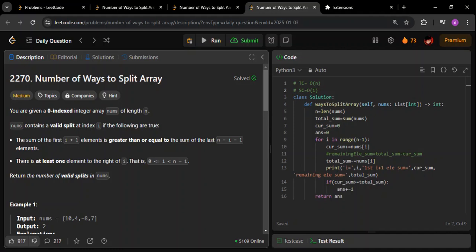Okay, what they're trying to say is that the sum of the first i plus 1 elements is greater than or equal to the remaining elements. You can just read it like that. No need to confuse yourself. They are just trying to confuse you in a way, but when you see the example, this part will be very clear to you. But just for understanding, the sum of the first i plus 1 elements has to be greater than or equal to the remaining elements in the array.